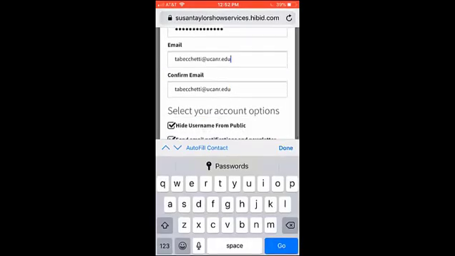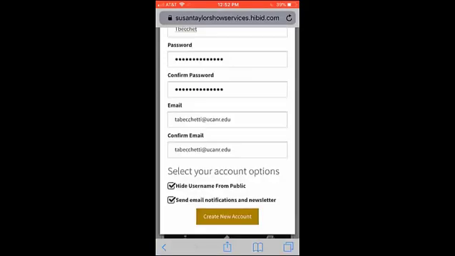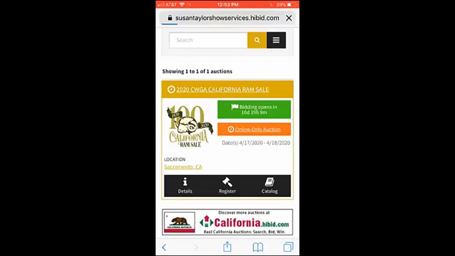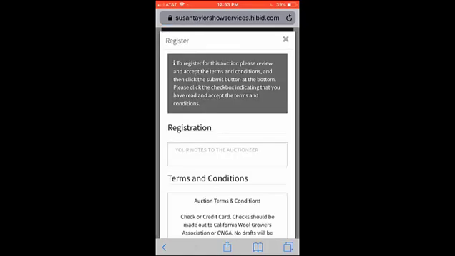So from there, you can choose if you want to have your username public or not, and if you would like to have notifications and newsletters. So you click correct, create your account from there, and it tells you successfully have created your account. From here, you do need to register and agree to the terms of service for each individual sale. So that's what this will be doing for the specific California Ram sale.